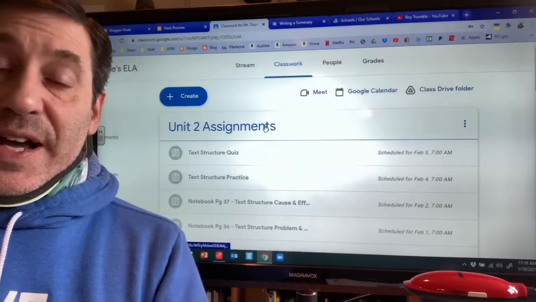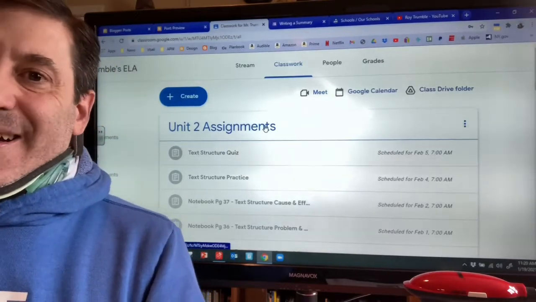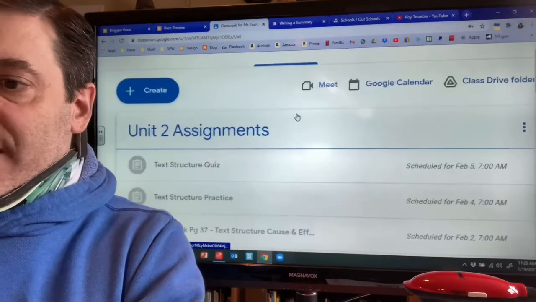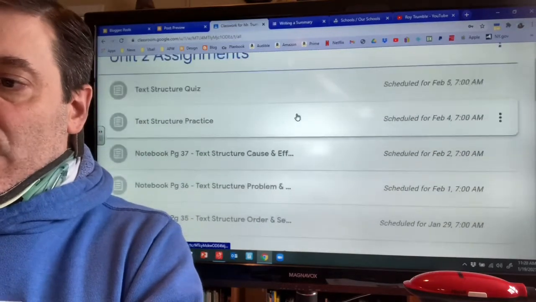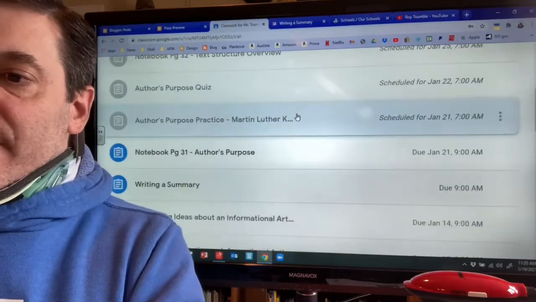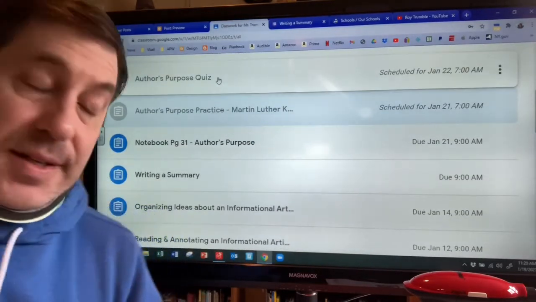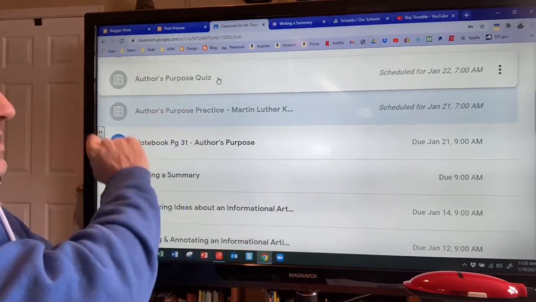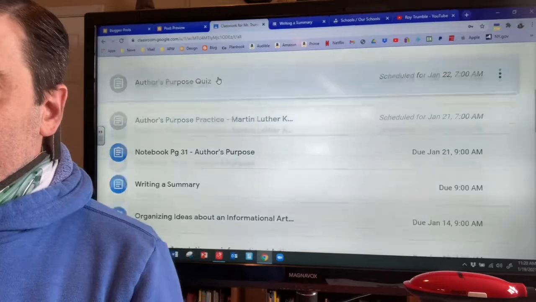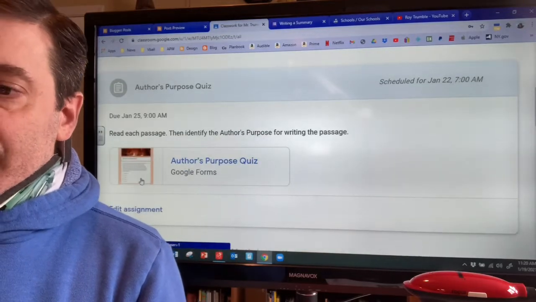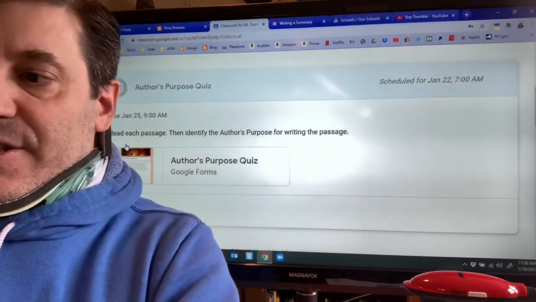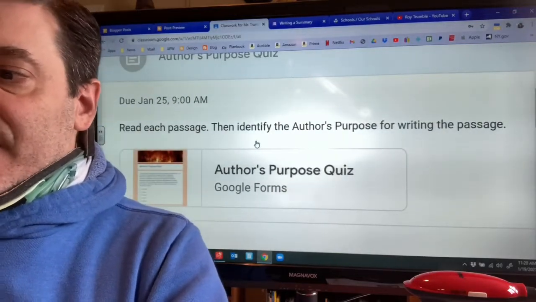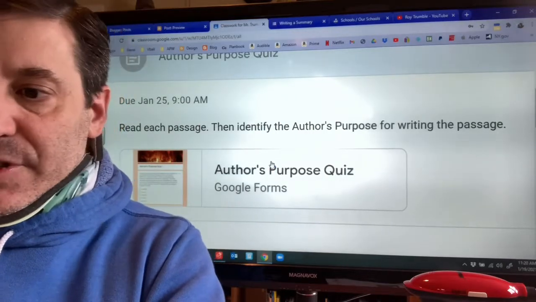Here we have the Unit 2 assignments. Again, on my screen, you can see that I have a lot of assignments already scheduled for you. I'm going to scroll past those. The first assignment that you should see today under your Unit 2 tab is the author's purpose quiz. So I'm going to click on the quiz and I'm going to read the directions. The directions simply say this: read each passage, then identify the author's purpose for writing the passage.